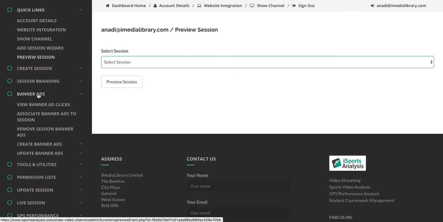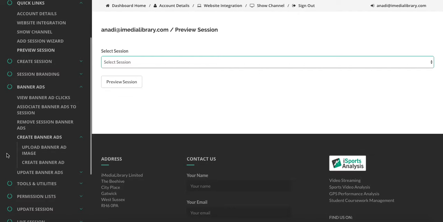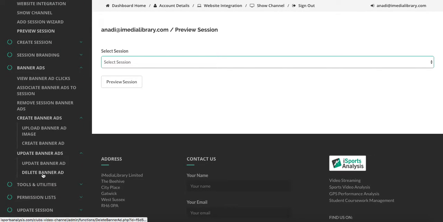We move on to banner ads. We can create banner ads. We can view banner ad clicks. We can associate banner ads to sessions and obviously define which banner ads are associated to which session, and we can remove banner ads from sessions. As I've said, obviously we can create banner ads and we can update banner ads so they're completely managed and at your power as to what you want to do with them.